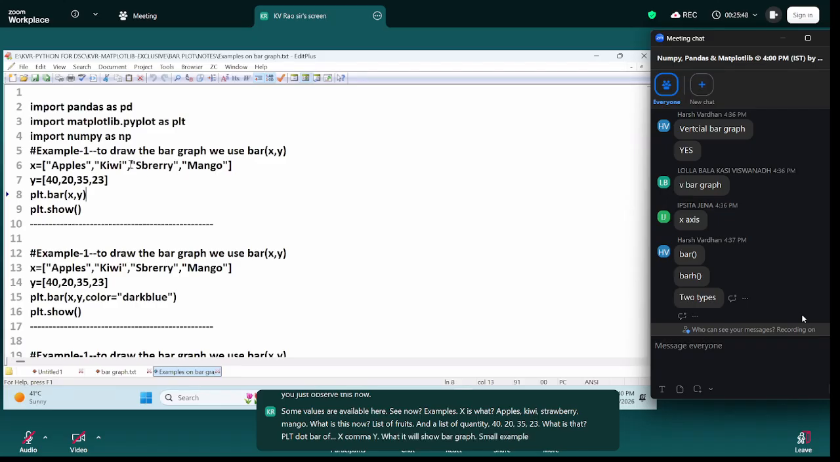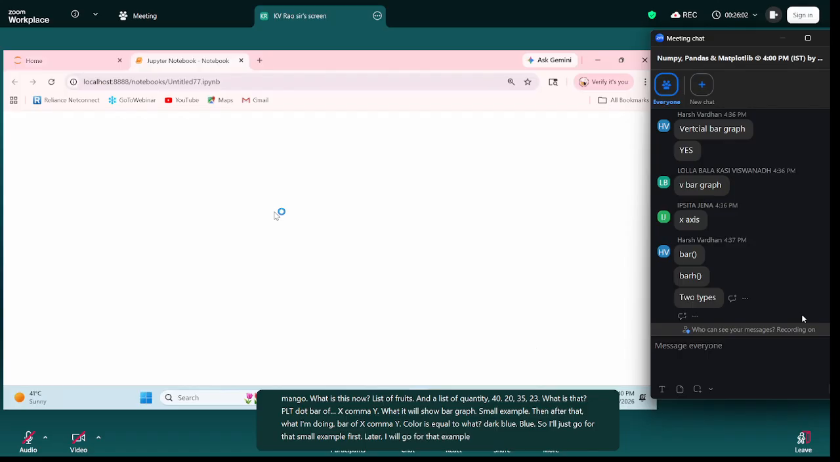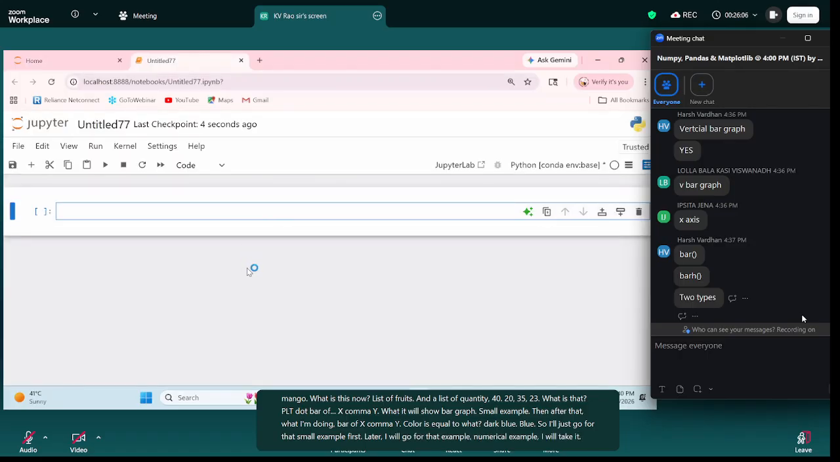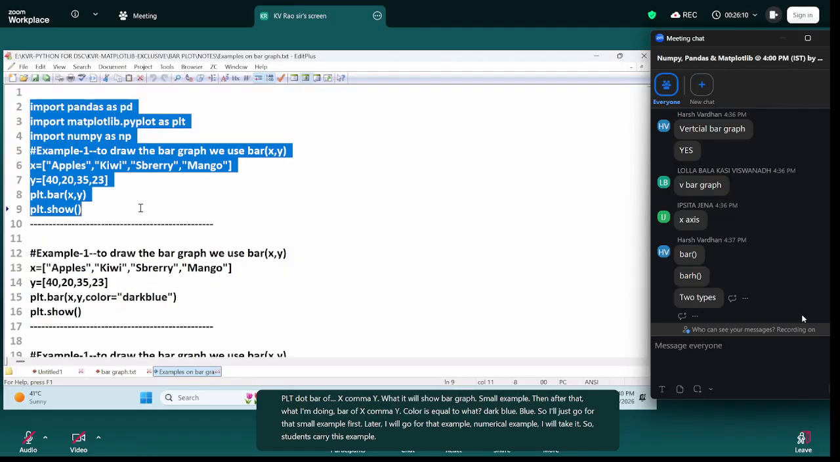Small example. Then after that, what am I doing? bar(x, y), color equal to dark blue. Blue. A small example first, later I will go for the numerical example. So students, carry this example, which I'm going to take up.